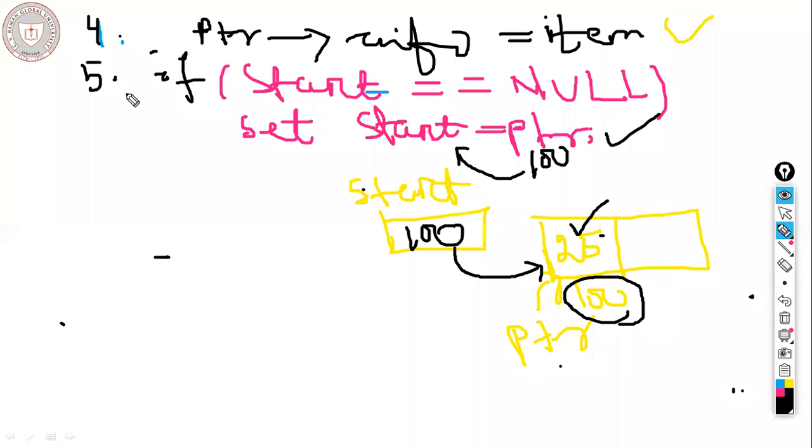Next statement, step 5. If start equal to null. Start equal to null means initially start is not pointing. Initially it is equal to null. This link was not established. If I write this statement, start equal to ptr, 100 is assigned to the start pointer. As 100 is assigned to the start pointer, now start pointer is pointing to the address 100.